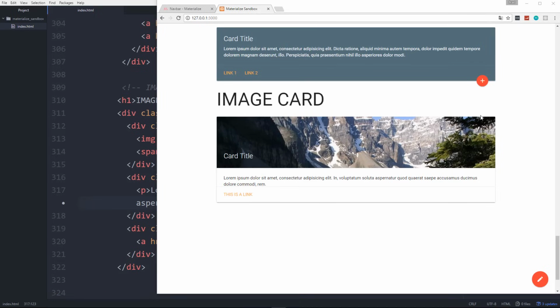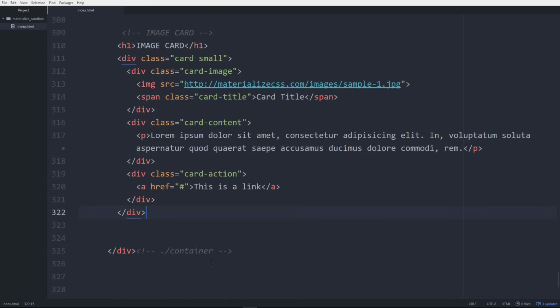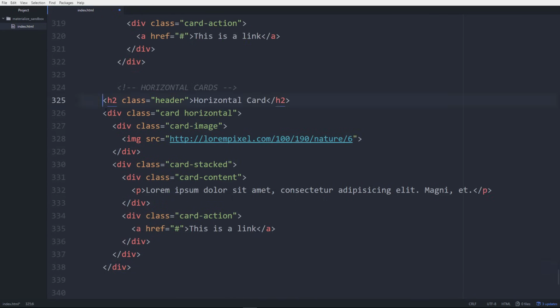I think this stuff looks better than Bootstrap. Is it a little more complicated as far as the markup? Yeah, a little bit, but this stuff is pretty quick. You'll learn it pretty quick. We also have horizontal cards. Let's see what that looks like.